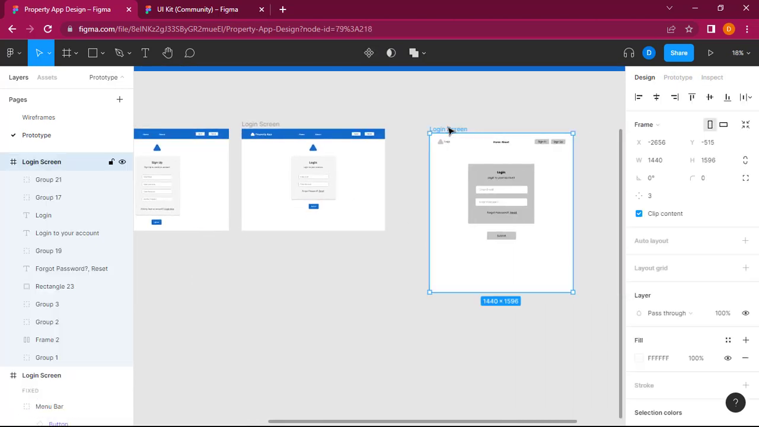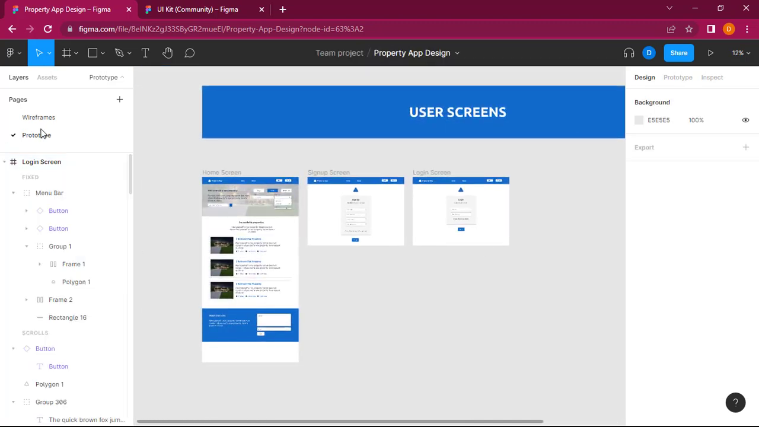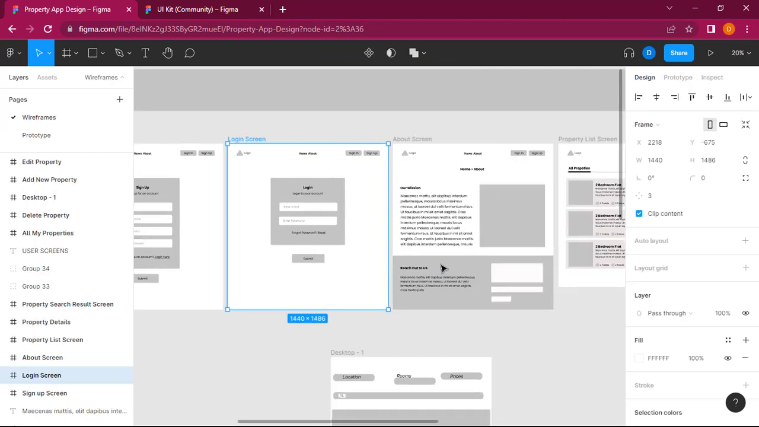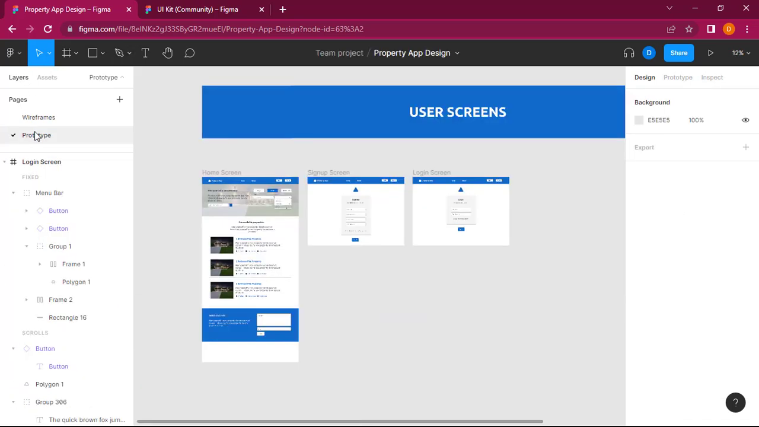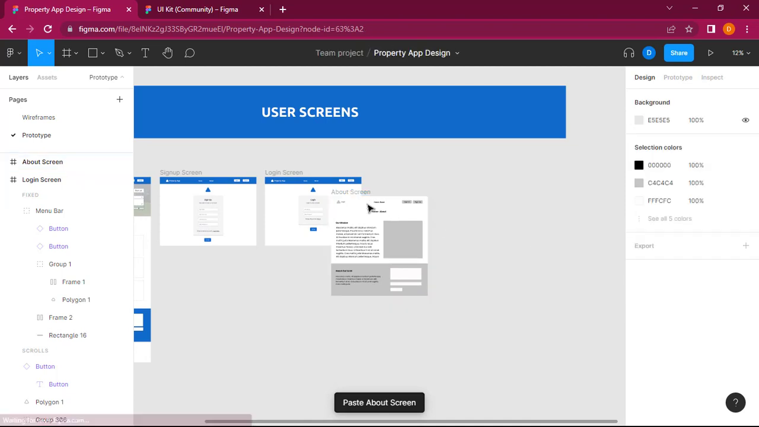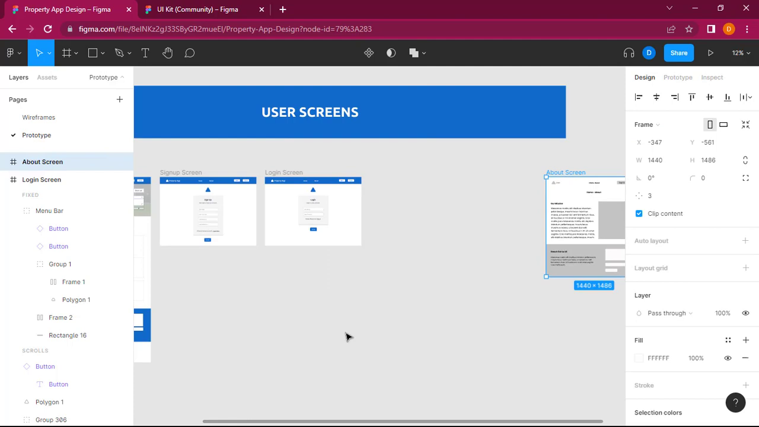I'm just going to delete this because we don't need it again on our user screens. So let me see what we have next on our screen. We have next here the about screen. So I'm just going to copy this, come over to our prototype page and paste it so that I'll see what I'm working on while working on it.